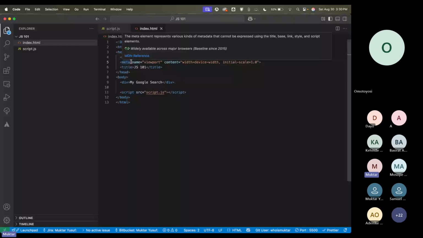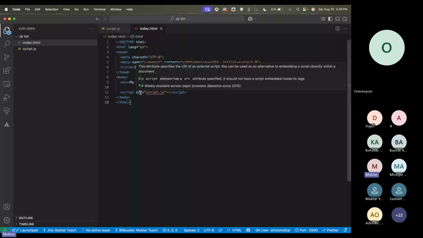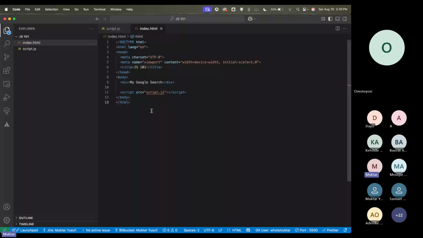By the time you put your mouse over it, it also explains to you what it does. This is an attribute that specifies the URI of an external script. What that means is that we've created a file somewhere. We then want to import it. Now you can see that we just put the name of the file there.